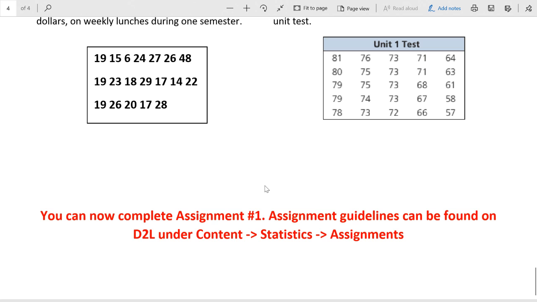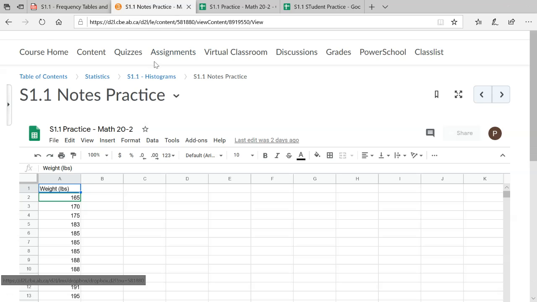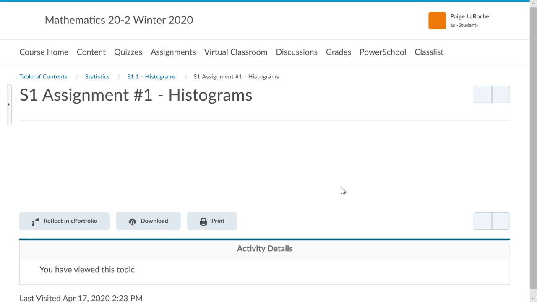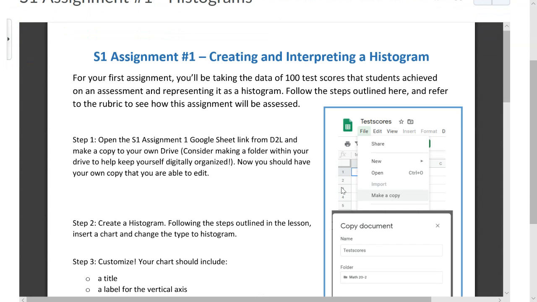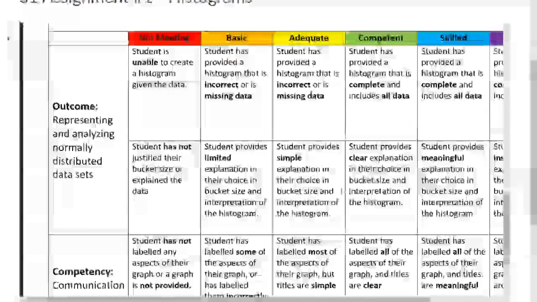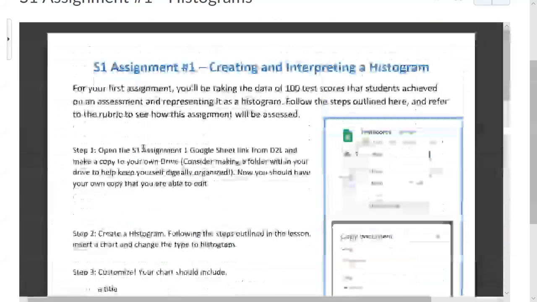Each of these lessons will be followed by a mini assignment going back to D2L. Everything about this lesson and this assignment is under this 1.1 histograms folder. So you have a link to the assignment that goes through what's expected of you, and a rubric at the end here. So the first assignment is just creating a histogram. It tells you what you need. Your rubric here, you are representing and analyzing normally distributed data sets.